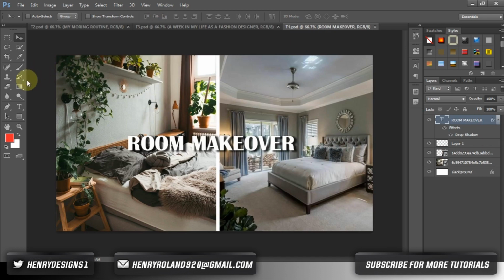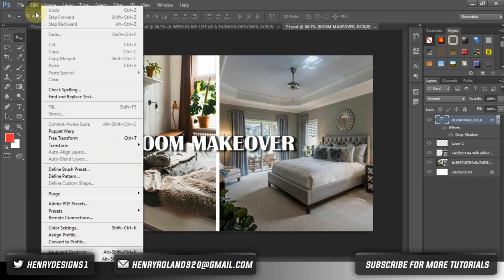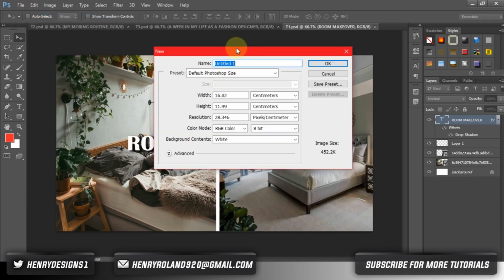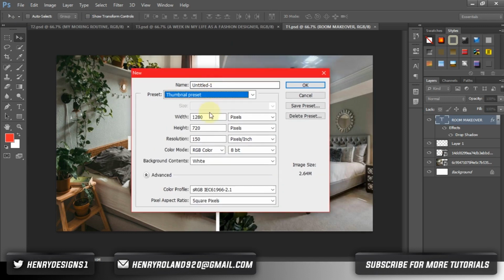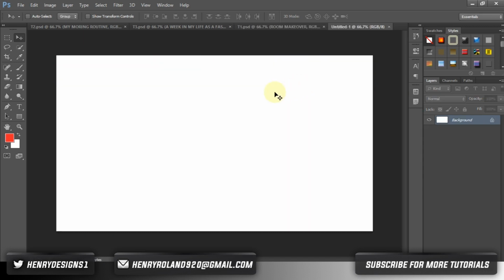The first step I want you guys to do is to come over here to File, then New. Over here I already have a thumbnail preset saved on my computer system. But on your own, make sure your width is 1280 while your height is 720. Your resolution at least 150, 100 is okay. Color mode RGB color, background contents just leave it at white and click OK. Automatically it's going to create an empty artboard for us.